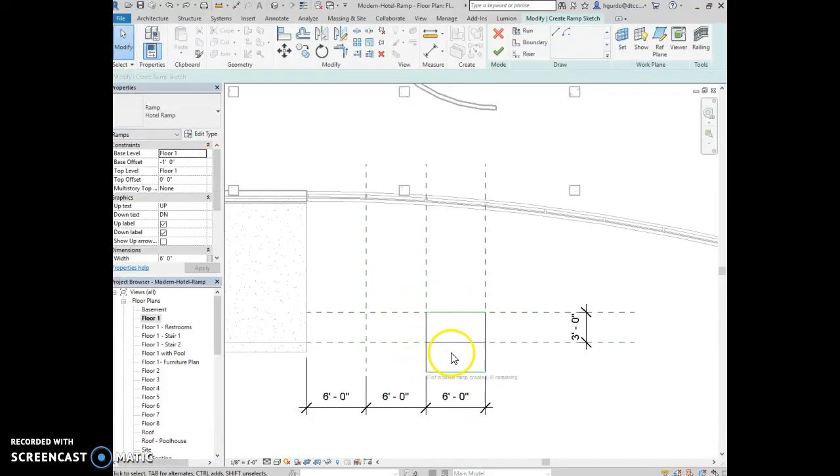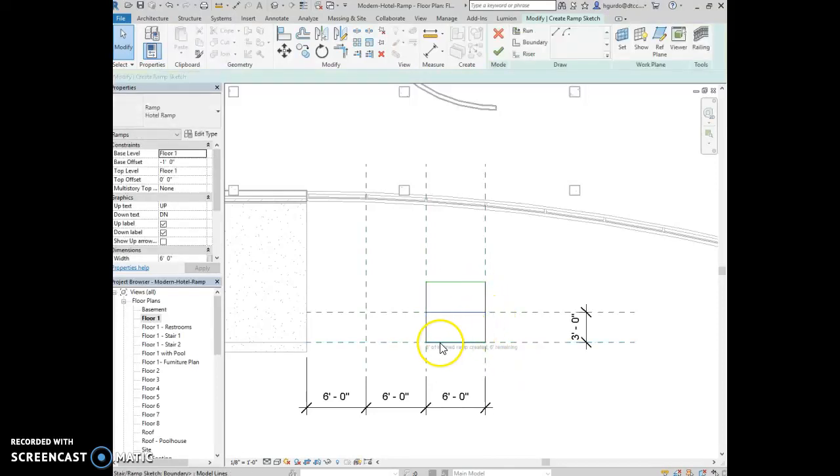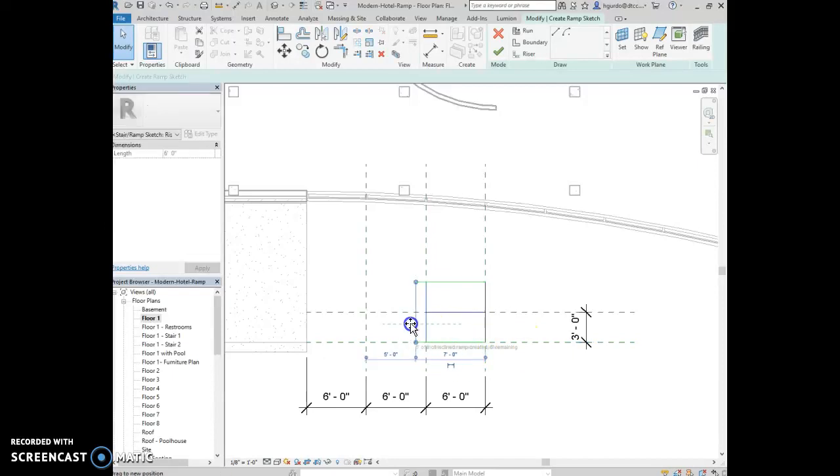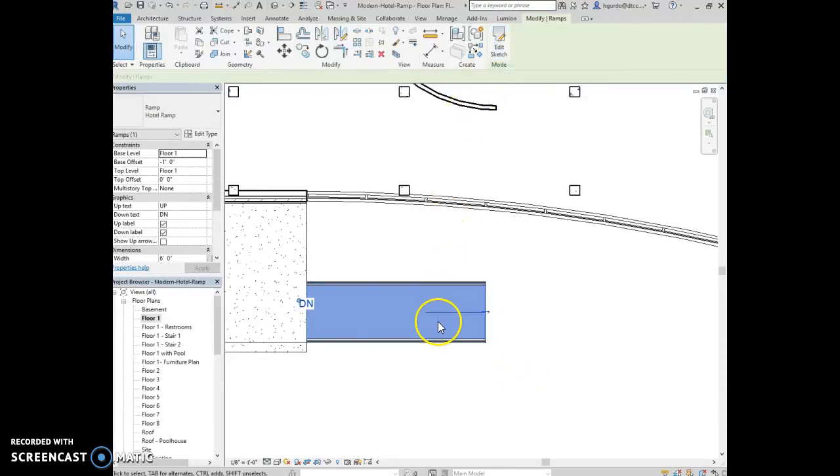Before I sketch any more, I'm actually going to move this because it's not in the correct location. I'm going to move it up. There we go. So the bottom of the ramp is on this reference plane right here. Now I'm going to extend my ramp to meet the edge of the building. Then I'm going to click the green check mark.